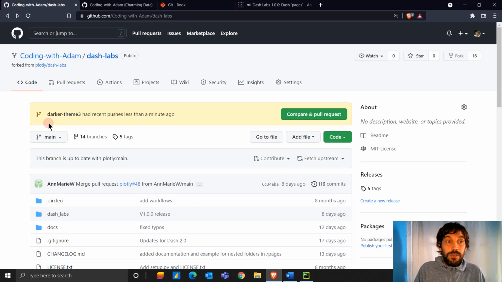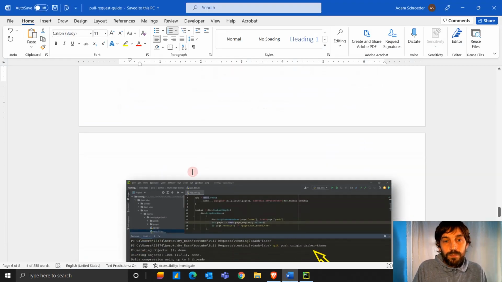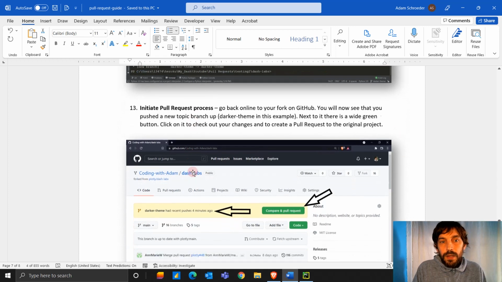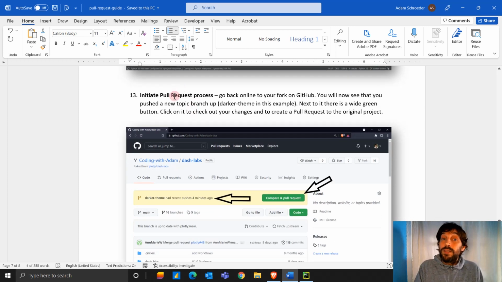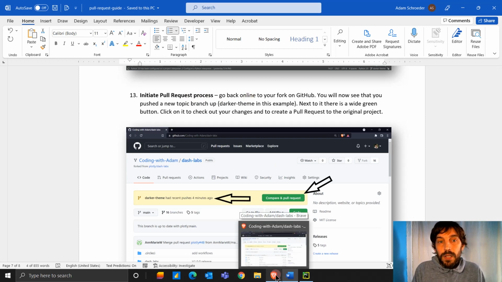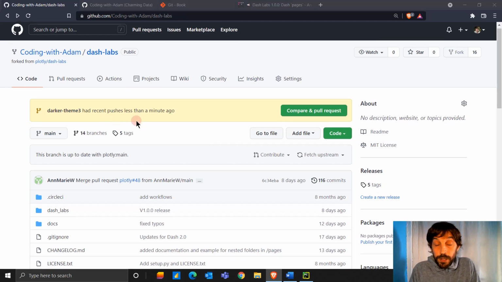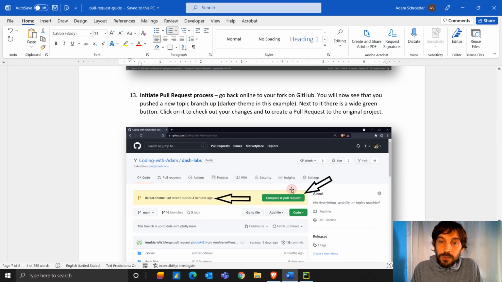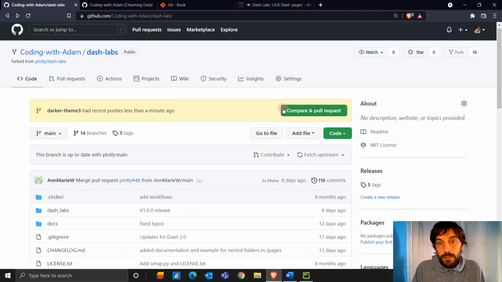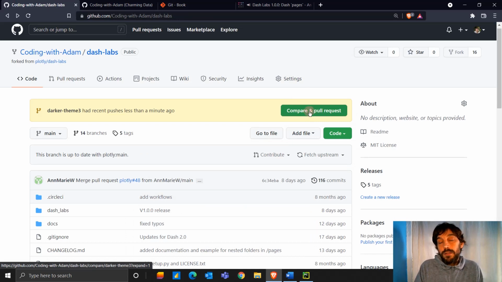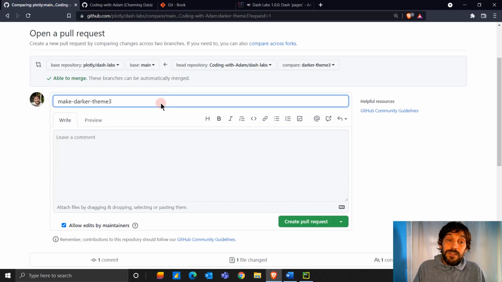And I think you can actually see it here. If you go to your GitHub account, you'll actually see here darker theme 3 has recent pushes less than a minute ago. So let's see. Now you can initiate the pull request process. You go back online to your GitHub account, and you will see that you pushed a new darker theme, a new commit. And next to it, there is a green button where you can click and start the pull request process. Compare and pull request.